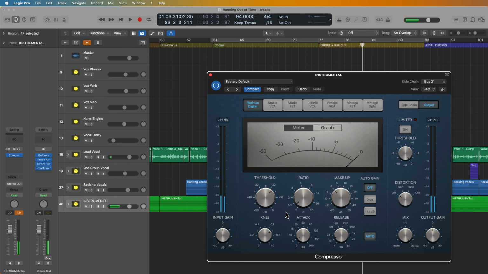So it's a really subtle effect, but all we're doing is just ducking the instrumental tracks every time the vocals come in. And again, we're only reducing that by maybe 1, 2, or 3 dB, something very subtle that doesn't sound like a ducking effect, but it's just carving out a little bit of space in the instrumental to make room for the vocals. Again, a very subtle effect.